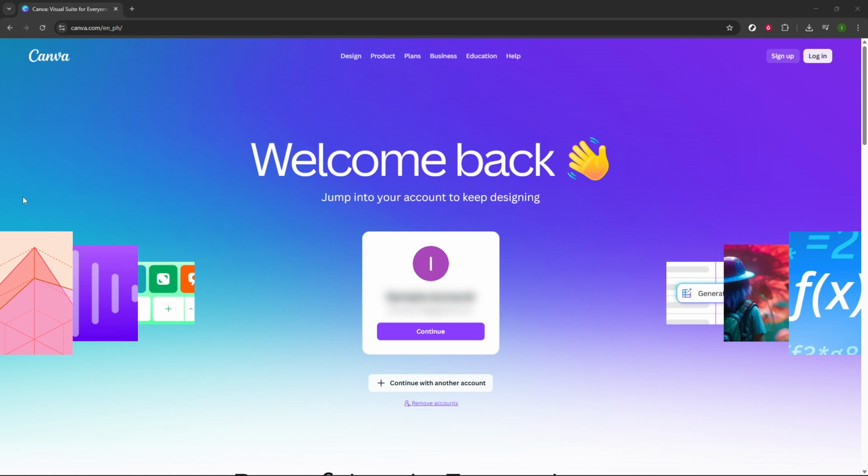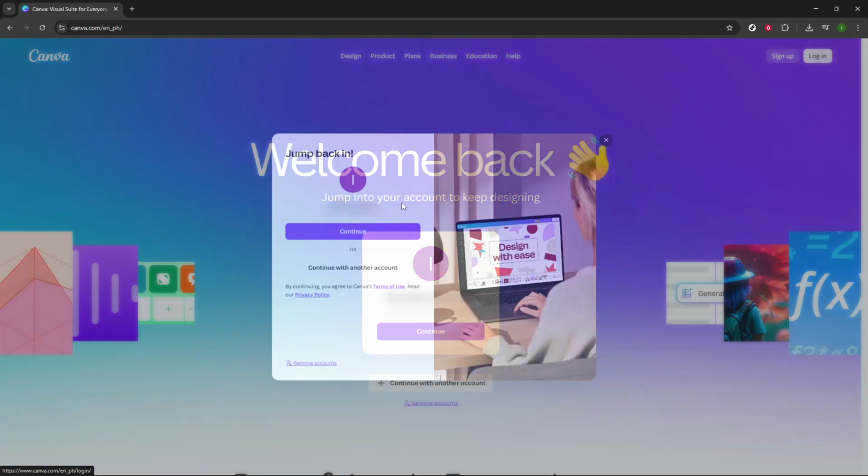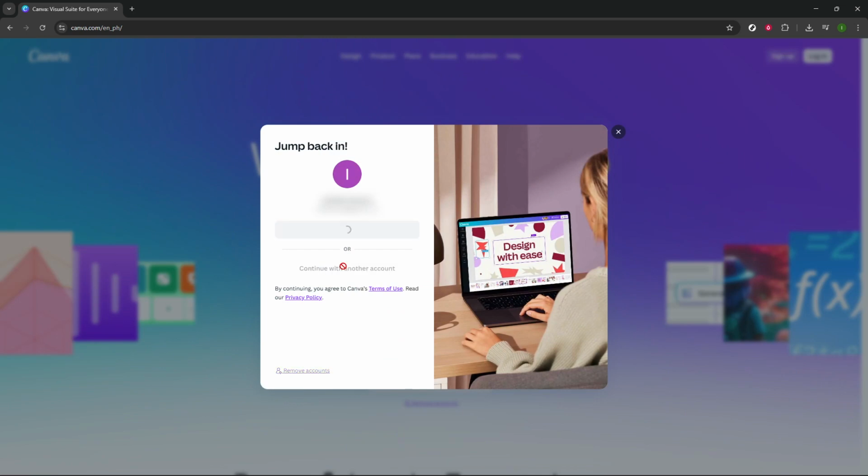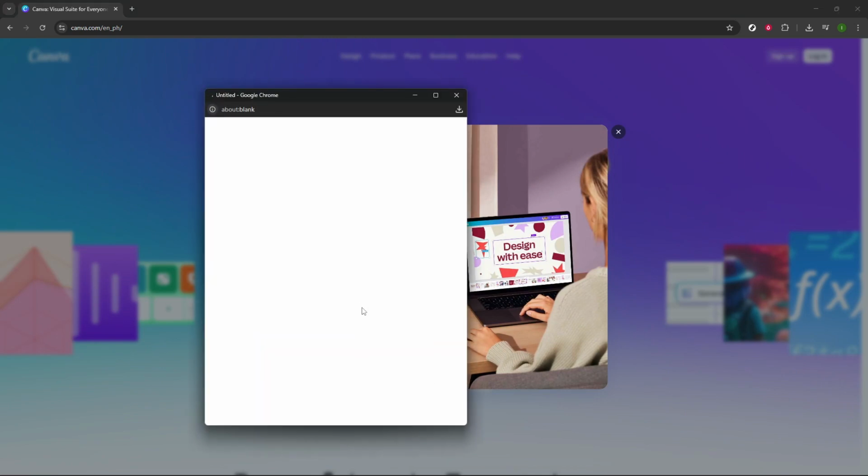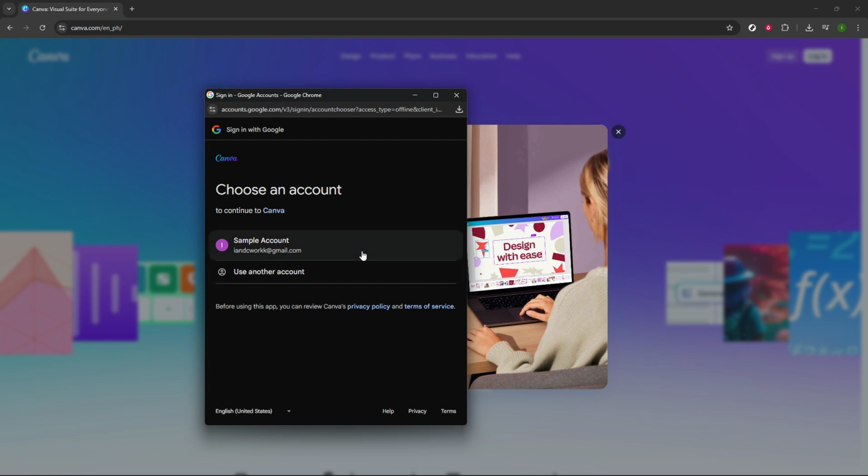First things first, open your browser and go to Canva's website. If you're new to Canva, you'll need to create an account, but if you already have one, simply click on the Continue button or log in with your credentials as you normally would. Once you're logged in, it's very likely you'll see a prompt to select your Google account, assuming you've integrated it with Canva before. Choose your Google account from the options and hit Continue.